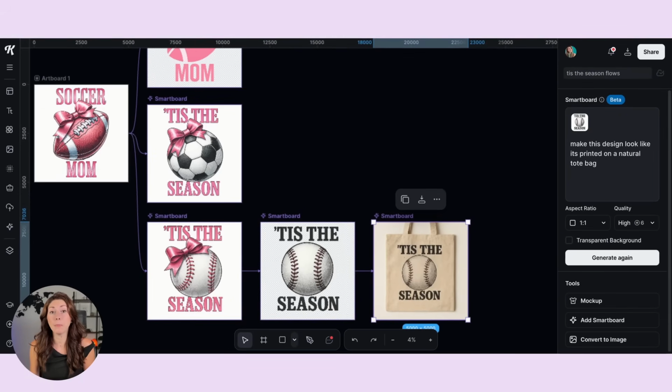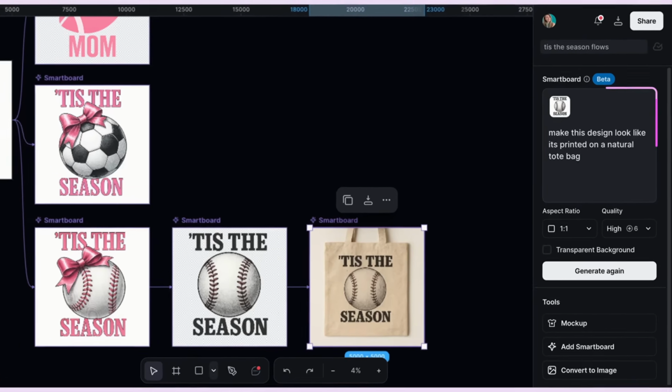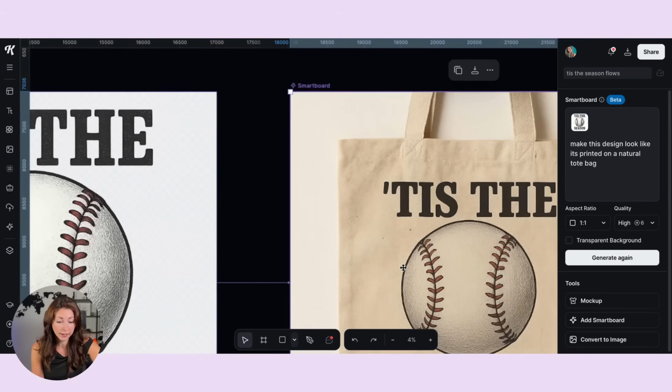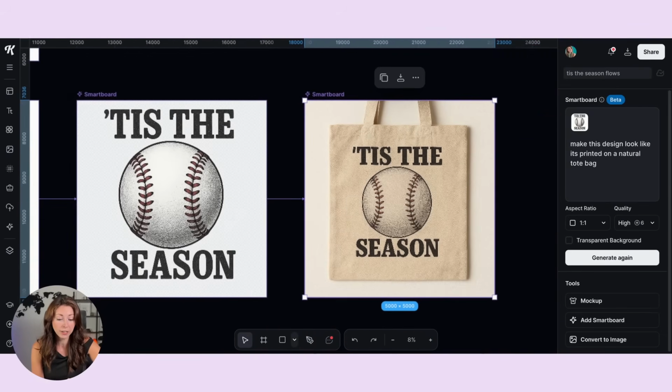You can even have it help you create AI mockups of your design already printed on a product. So for this one here, I had a smartboard and I asked it to make this design look like it's printed on a natural tote bag. And this is the result it gave me, which looks absolutely fantastic.